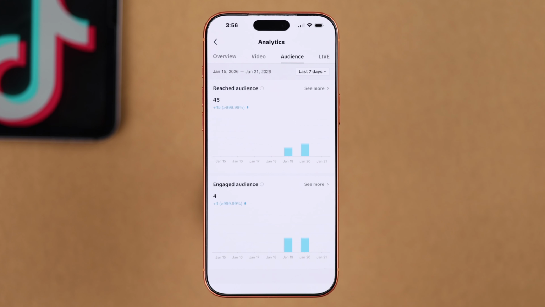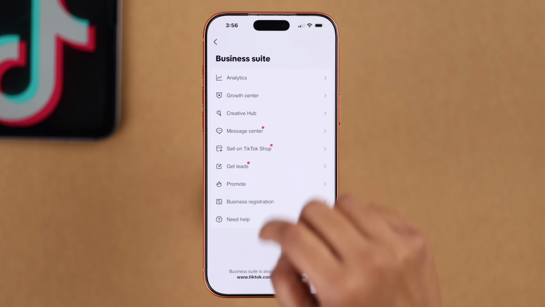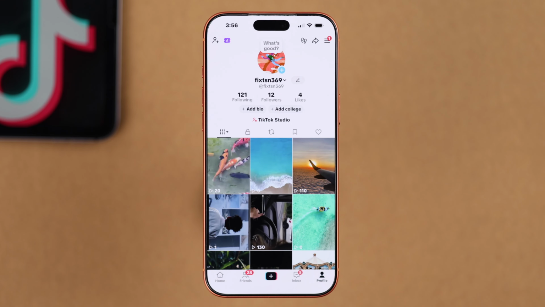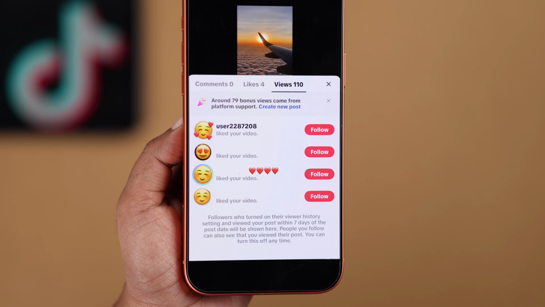So this actually means TikTok still doesn't allow you to see exactly who viewed your videos unless they liked it. So this is how you can actually understand what type of viewers and followers you are getting recently.